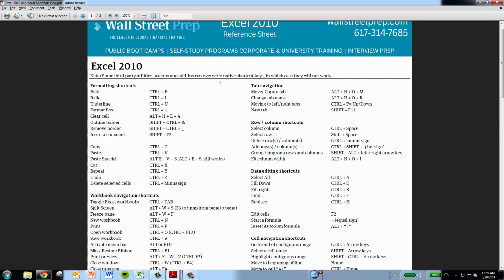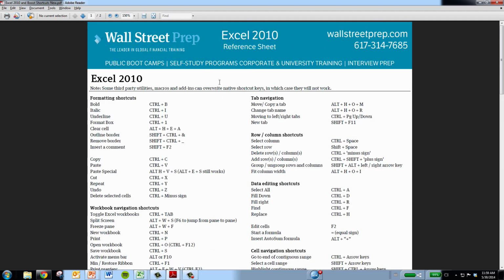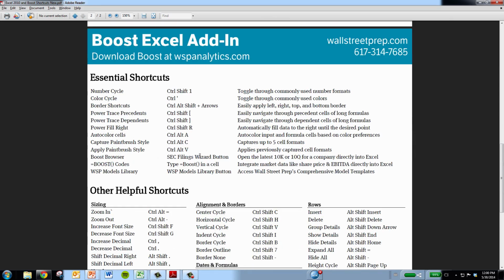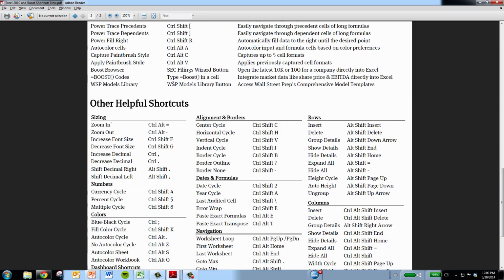We've also included Excel 2010 and a 2010 reference sheet. For those using Excel 2010, they're virtually identical to 2013. Actually, not much change by way of shortcuts. And by the way, for both reference sheets, we've included on the second page, the back page, a Boost Excel add-in reference sheet. We're going to talk about that in just a moment.